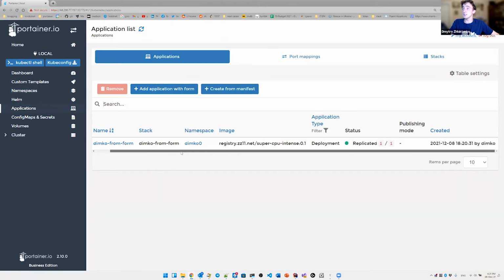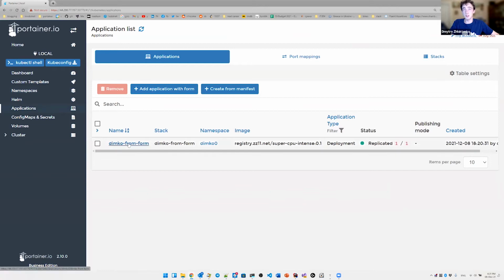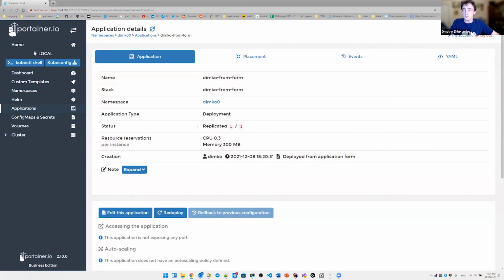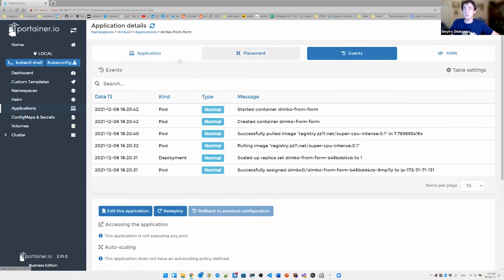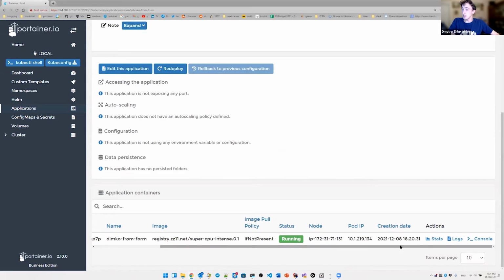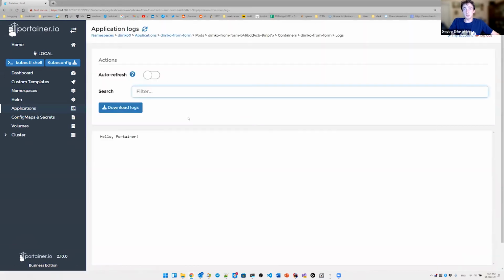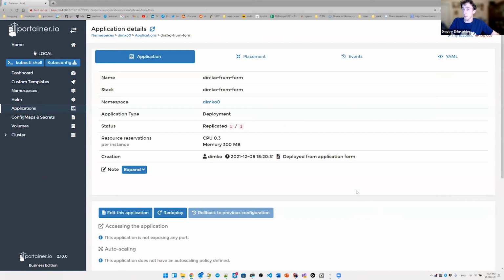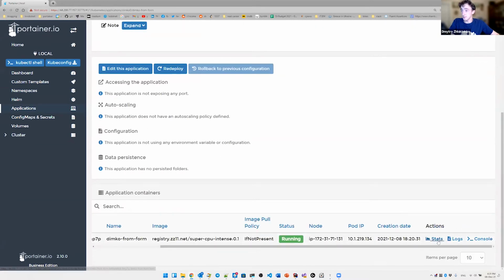And now what I see is that the application says it's deployed and 1 of 1. Let's see the events of that. So successfully assigned that to some node, everything, just operations as usual. And what do we have here is first, the logs. It says hello Portainer, and this is the very first version of the application that I had. So that's nice that I can have a look at the logs.